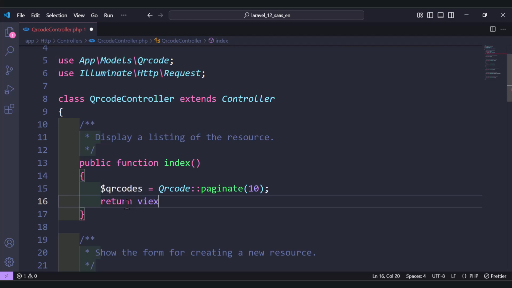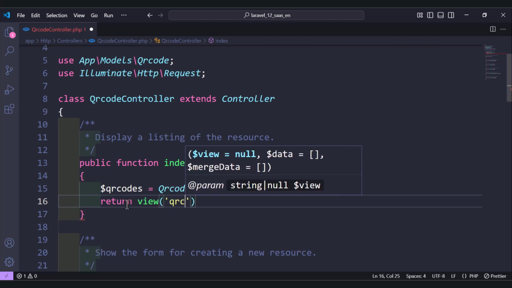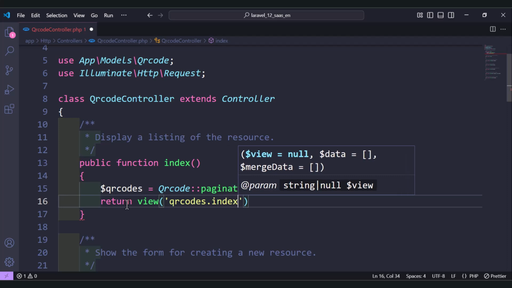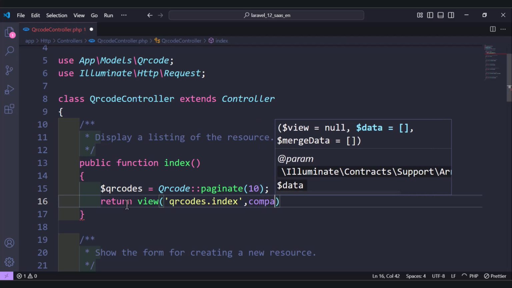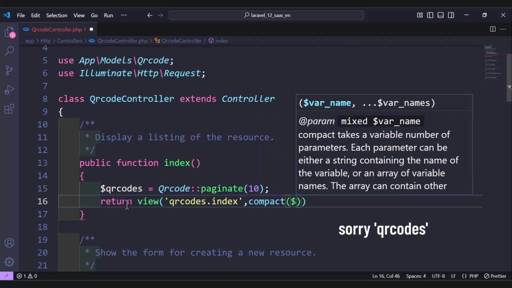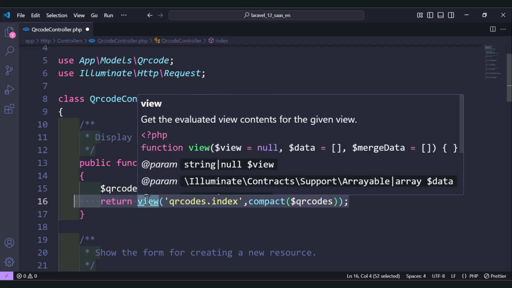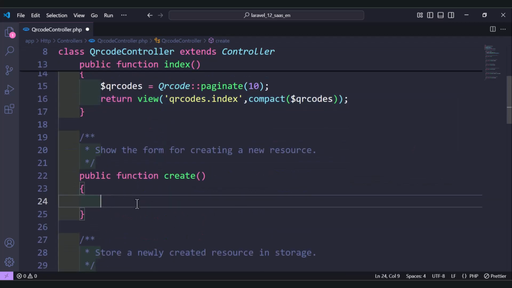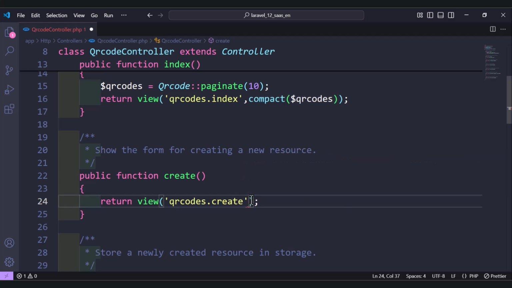Let's return the view that we will create later, and let's add it inside the folder QR codes. The name is index, and we send the QR codes. So next, what do we have? We have the create. Let's move down. For the create, it will return the create view, and we don't need to send anything here. So only the create view.